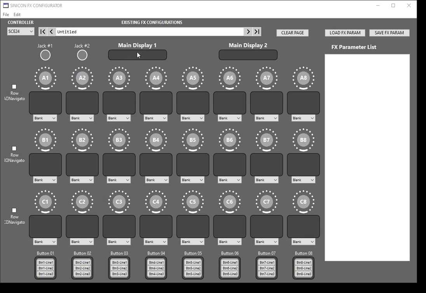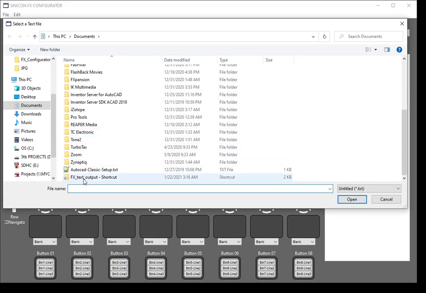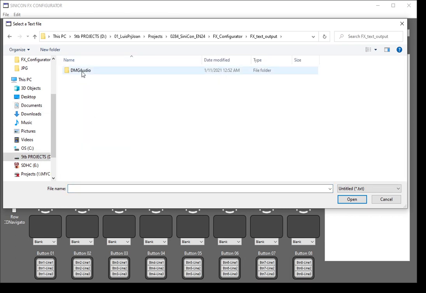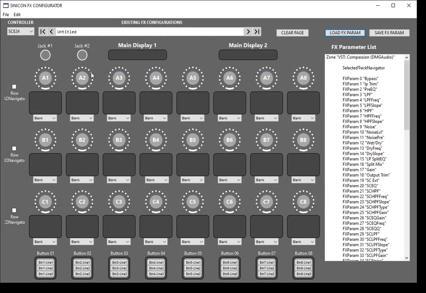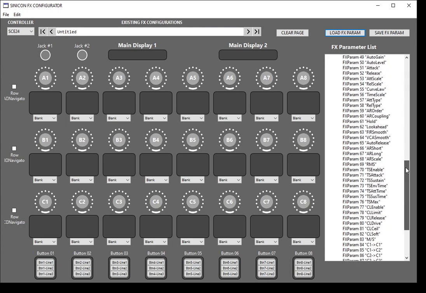We're adding two displays on the top of our controller and also some jacks for foot pedals that will have functions that could change pages or different things, whatever you want to do with them. So this will allow you to create zone files in a visual manner for Reaper, for effects, or just for controlling your DAW. So let's load up the FX parameters from one of the effects that we have from DMG Audio. This is the Compassion.